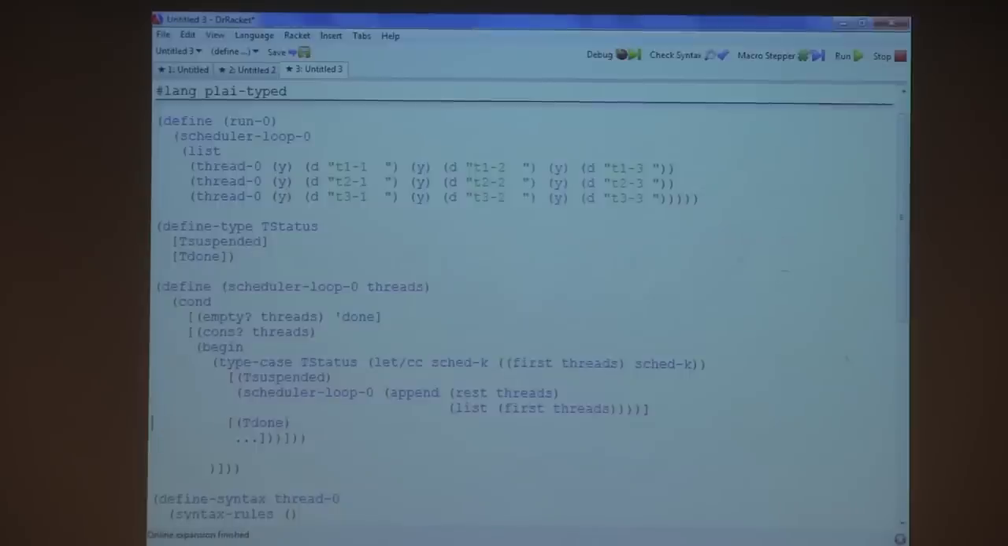Parentheses around the T suspended should be after it. Yeah, sorry, that's what looked wrong. Okay, good. Now, if this thread signals that it is done, what do we do? We just recur on the rest: scheduler loop 0 on the rest of the threads. Okay? We're good? All right.